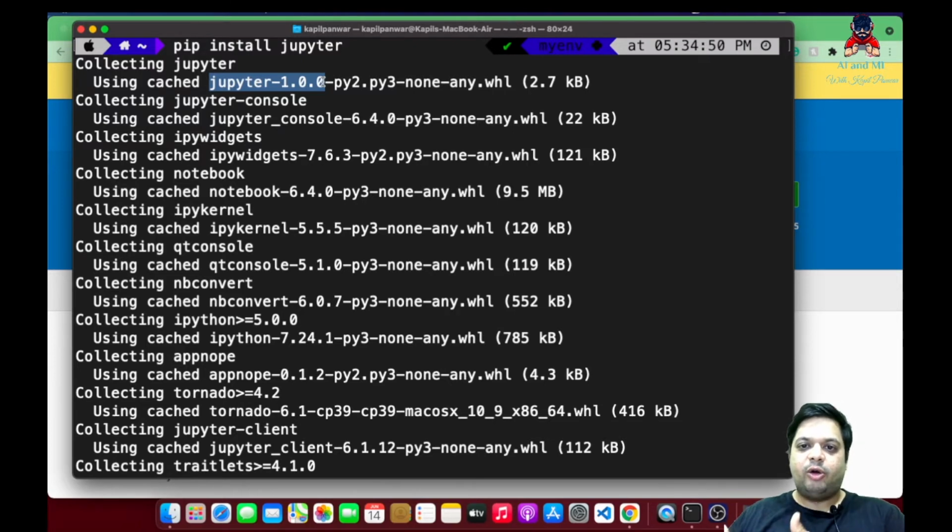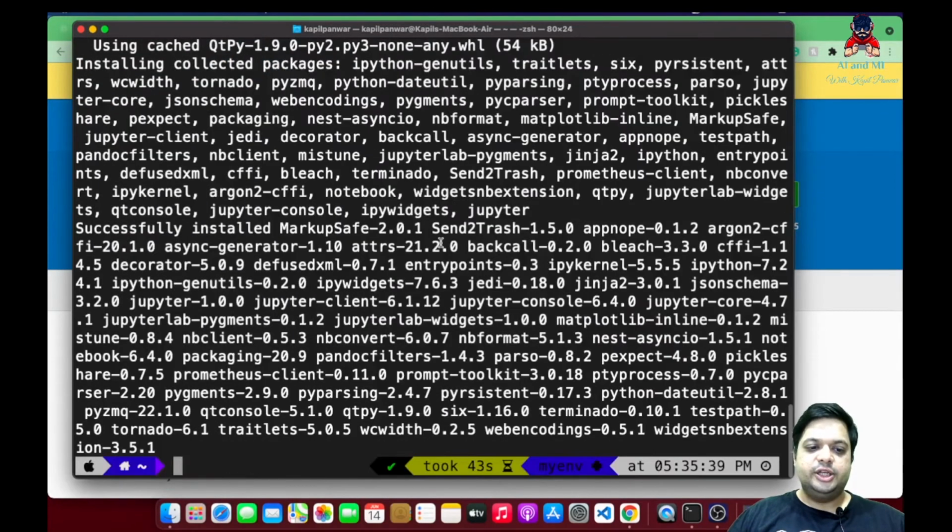So it's just making copies of those library files in my environment right now, so that even in my env I can use Jupyter without any issue. Okay, now you can see that it has installed so many things.